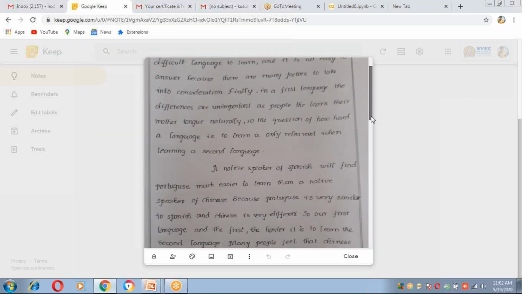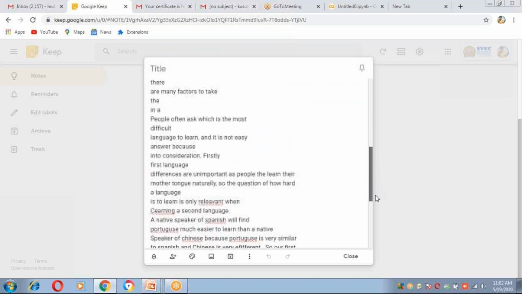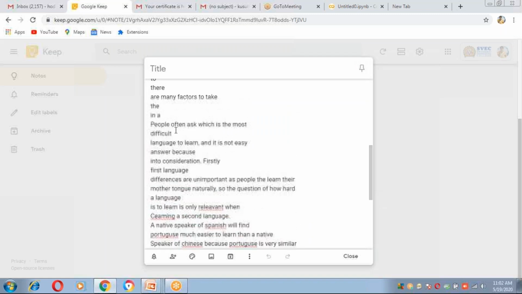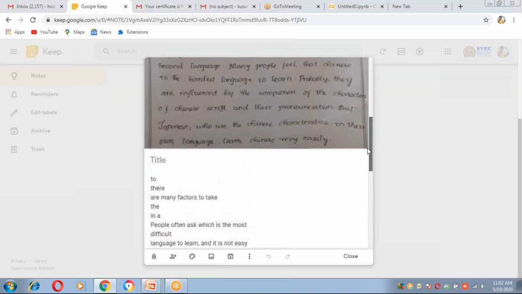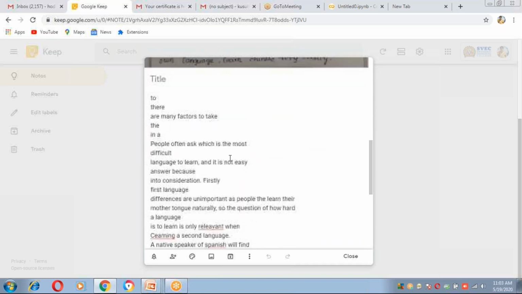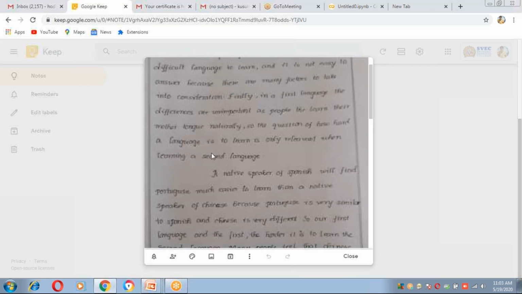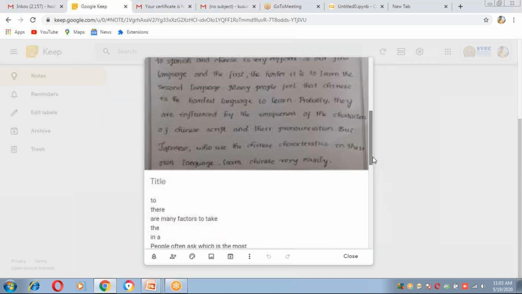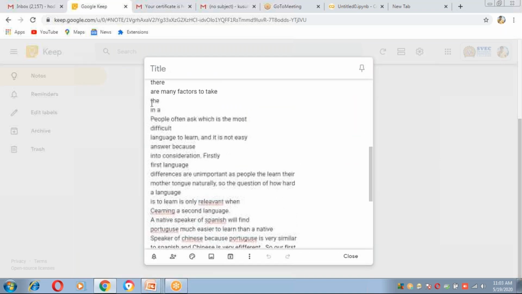Okay, now it is converted into editable text. People often ask which is the most difficult language to learn, and it is not easy. So exactly it converted. The efficiency of this conversion is based on the clarity and font size of your picture. So this is the editable text, and it can be copied.